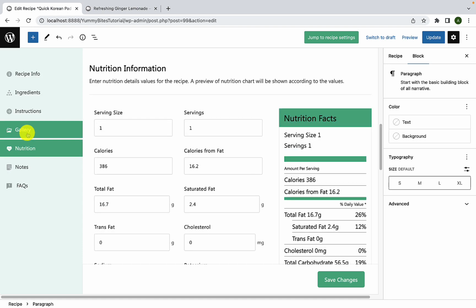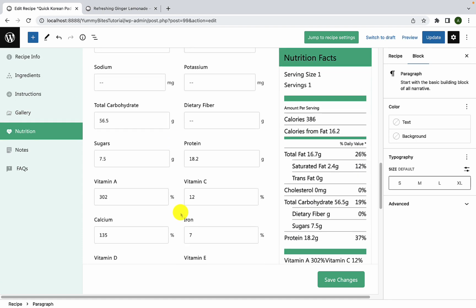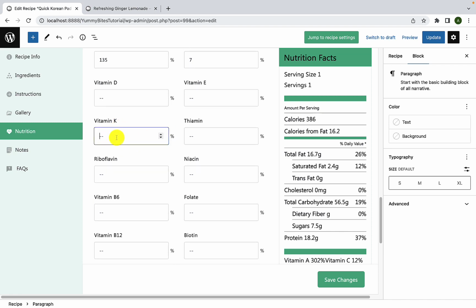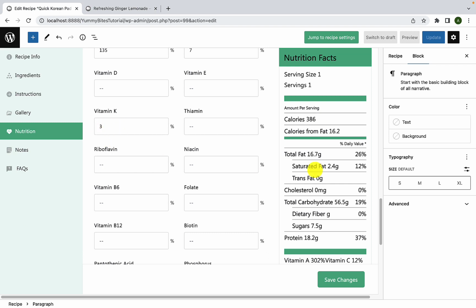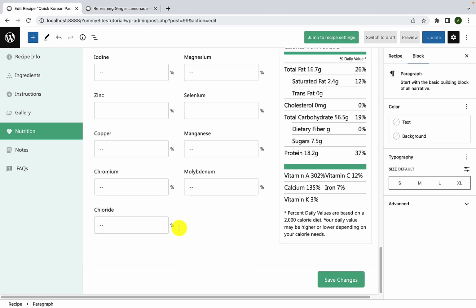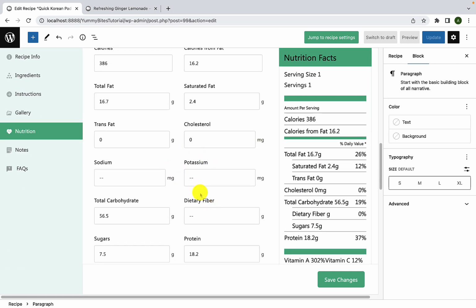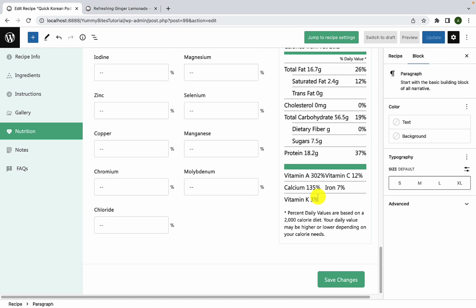Now let's move on to nutrition. So all of the nutrition information that you provide from here will be added to your nutrition facts chart. So for example, if you wish to add in the vitamin K information here, you can add it in percentage. You can also directly put the value in here, and the value that you add here will be added to your nutrition facts chart. Like so, you can just look out for the nutrition that you wish to add in your nutrition value related to your recipe, and whatever information you add here will be displayed in your nutrition facts chart. After you are done, click on Save Changes.